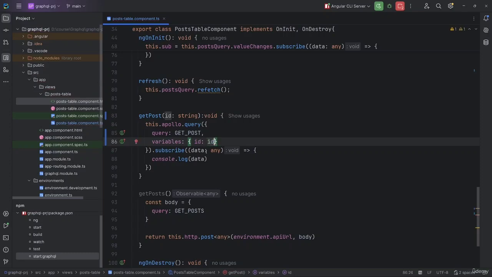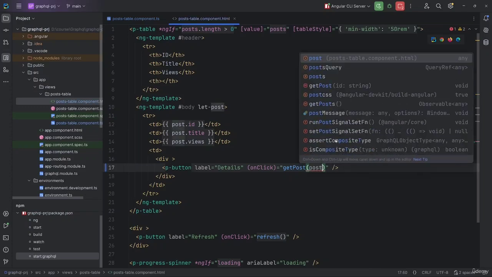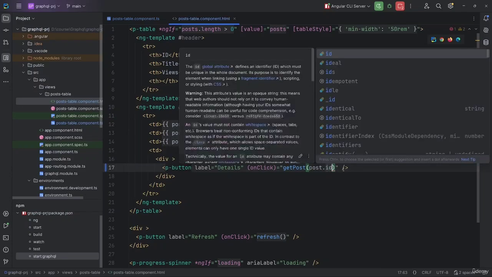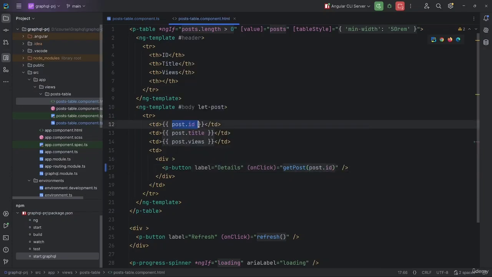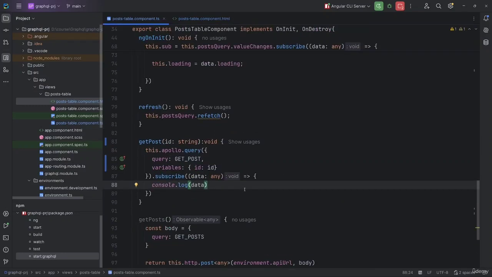Next, let's go to the HTML template. Here, we're currently getting an error because nothing is being passed to the getPost method, but we can easily fix that by simply passing post.id as the argument. This way, we can pass multiple variables to our queries. We simply include them as additional fields in the variables object alongside the ID field.